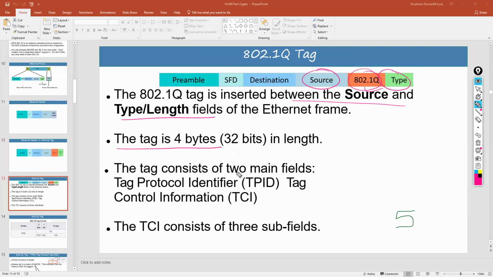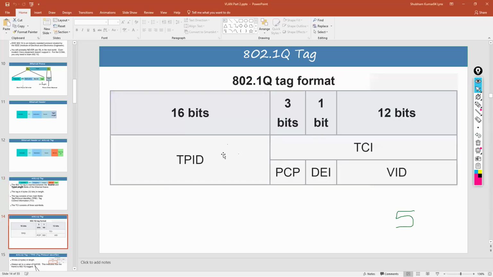The tag consists of two main fields. In yesterday's class, I told you TPID and TCI. Tag protocol identifier and tag control information. Clear? Understand, everyone? In yesterday's class, we discussed the .1Q. The TCI consists of, see, this is the .1Q frame.